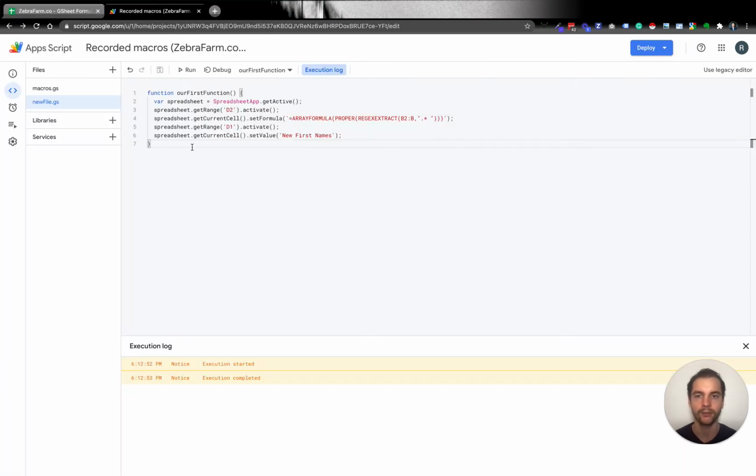Another thing that you need to know about the script editor is that you can automate these runs. That means that you don't even have to be in your spreadsheet. You don't even have to be logged in or even have your laptop or MacBook open. You can just run these automatically.